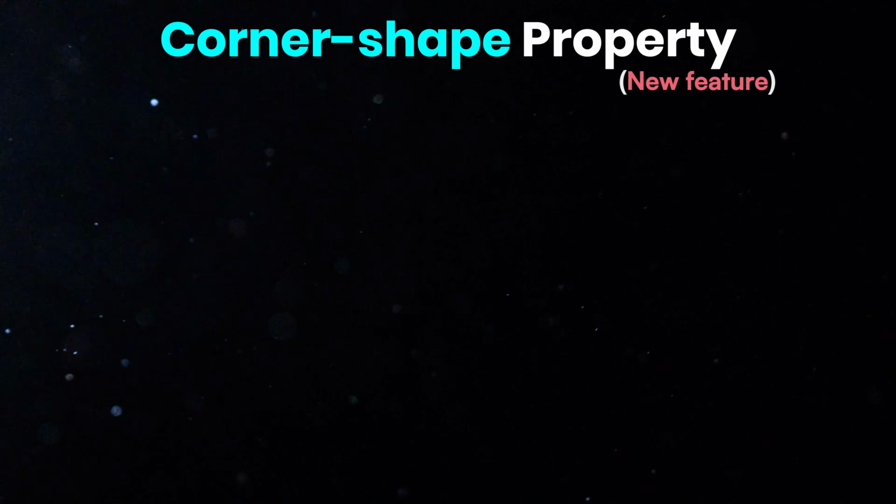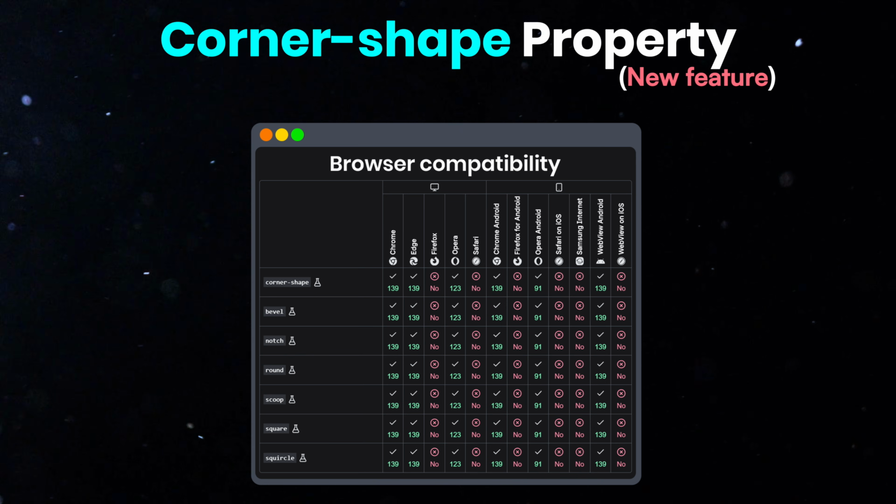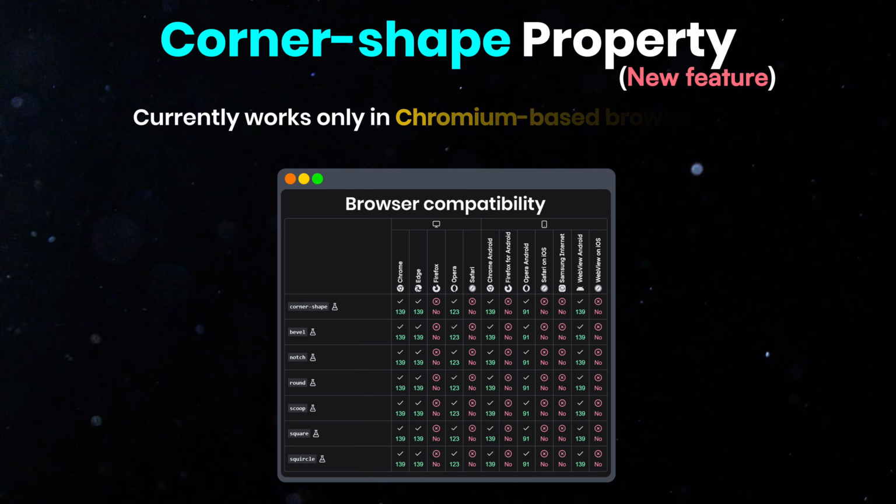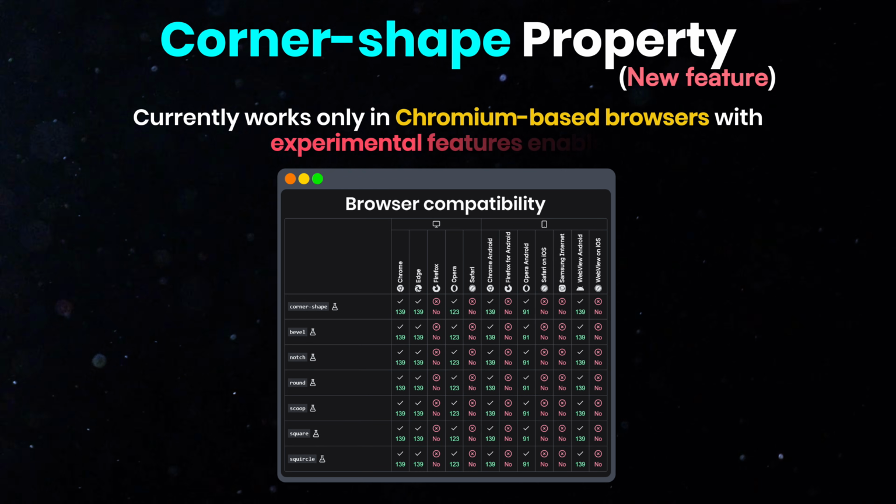Since corner-shape is a new feature, browser support is still limited and currently works only in Chromium-based browsers with experimental features enabled. Let's get started.